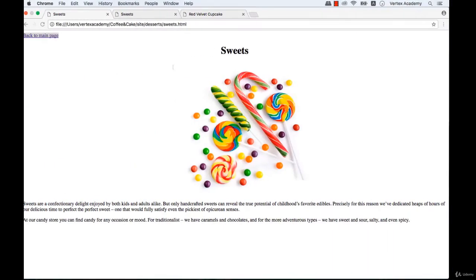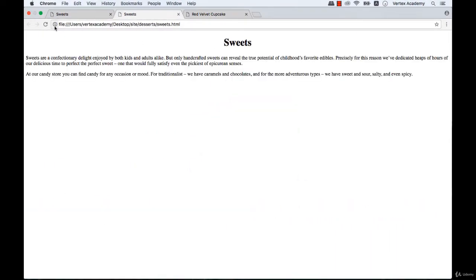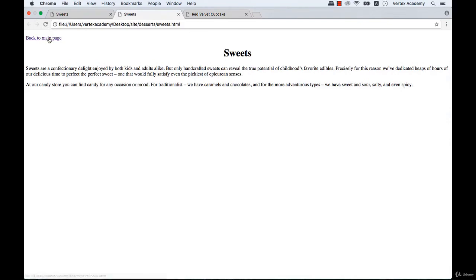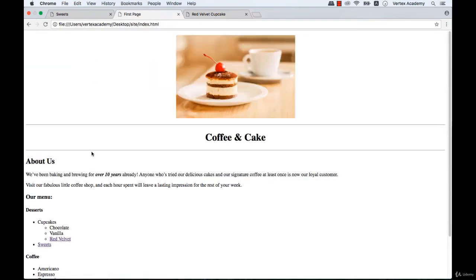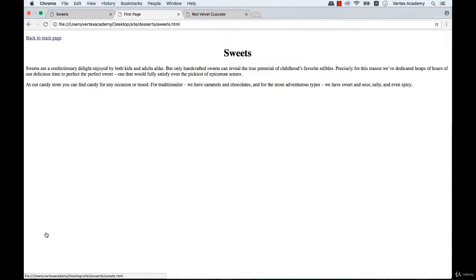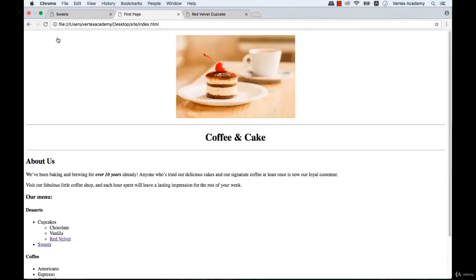Let's see if it works. Refresh. And here is our link. Click on it, and it takes us back to the home page. Perfect. Okay, so now let's do the same thing for Red Velvet Cupcake.